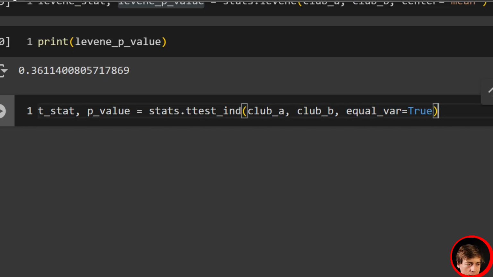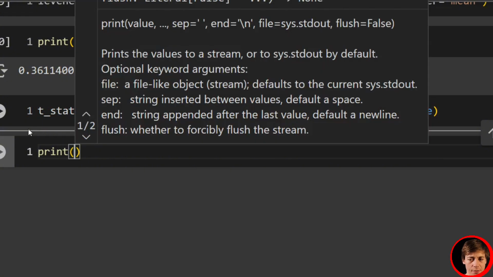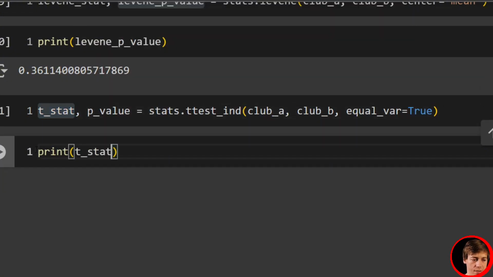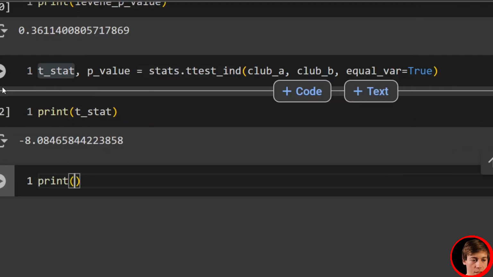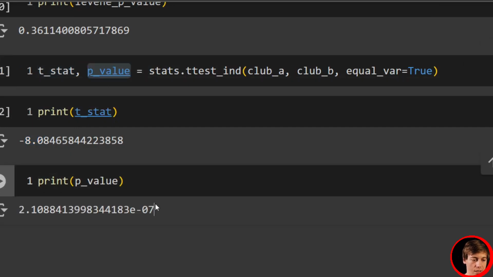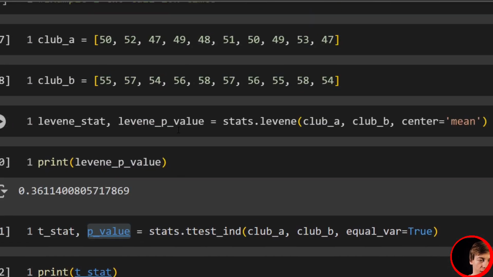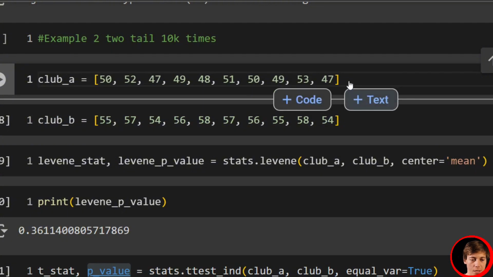Great. And let's print out our t-statistic. So print out, we should have negative 8.08, which is what we got in the slides. And our p-value should be close to 0. Our t-stat, right? Negative 8.08, awesome. And then this should be close to 0. And it is. So we know that these two clubs have different averages on the 10K time, right? Club A versus Club B.